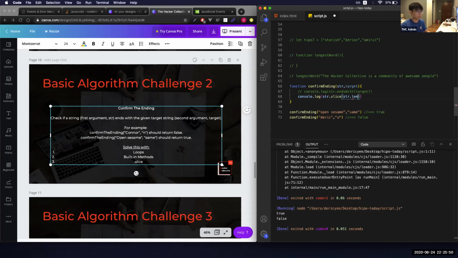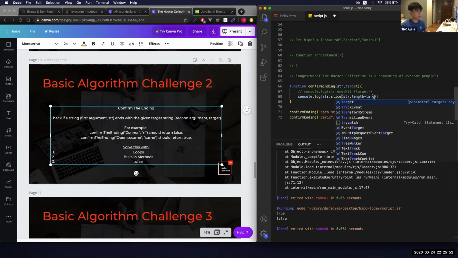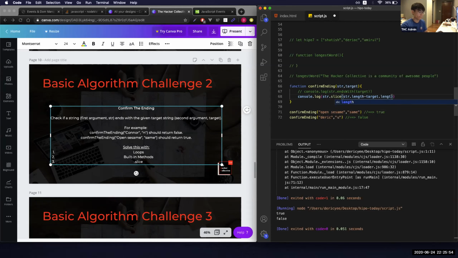String.length minus target.length, right? Equals target. So basically, this takes in string.slice. String.length is the length of the first argument. Target.length is the length of the second argument. So when I take the length of this minus the length of this, what do I get?